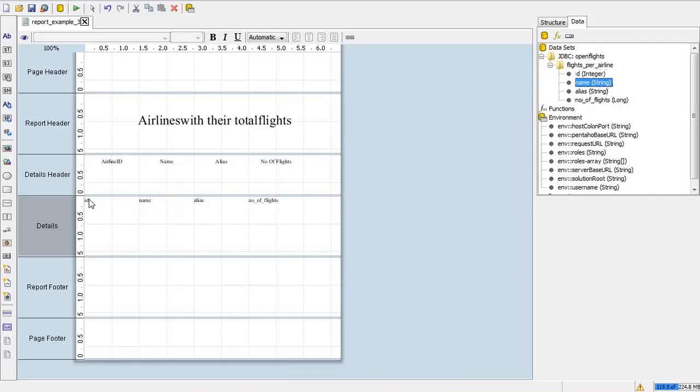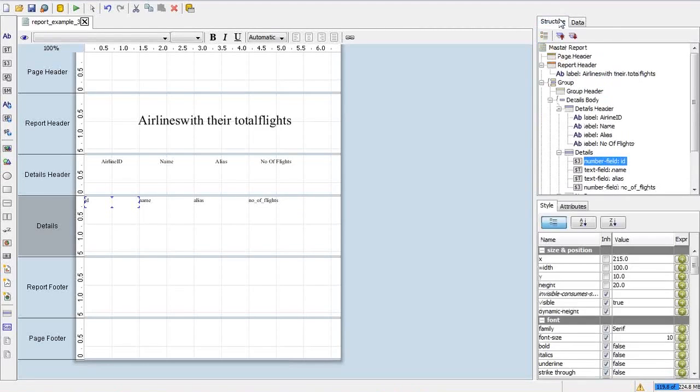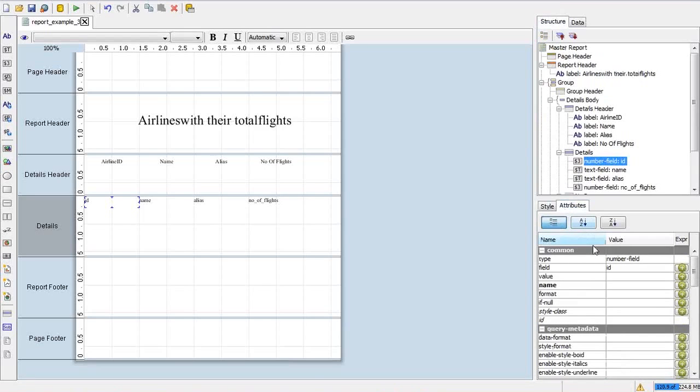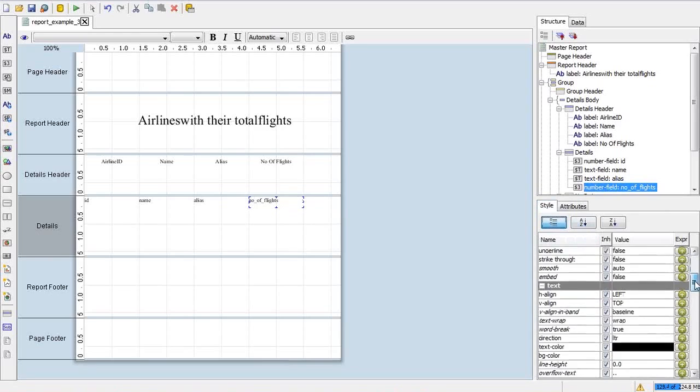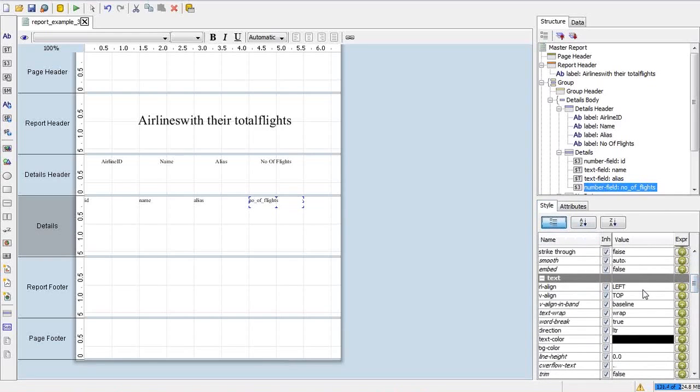Now we'll select ID and see how it has been mapped. Go to attribute and you can see the field is ID. So it's already selected. Now if you go to number of flights, here it is a number field properly mapped, but there is no format. Because this is a whole number, you don't need a format. If it is decimal, then typically you will need a format. So now comes alignment. We'll make sure, this being numeric, it should be right aligned.